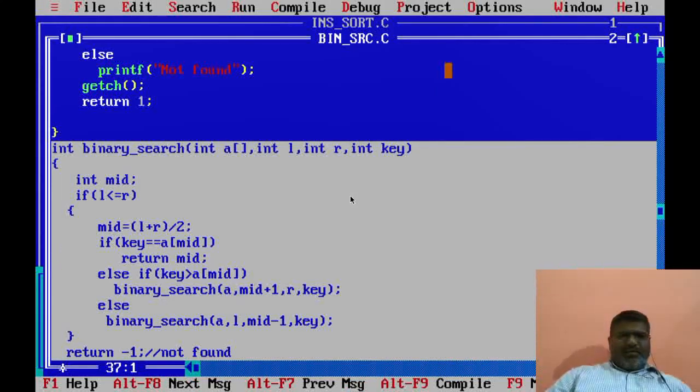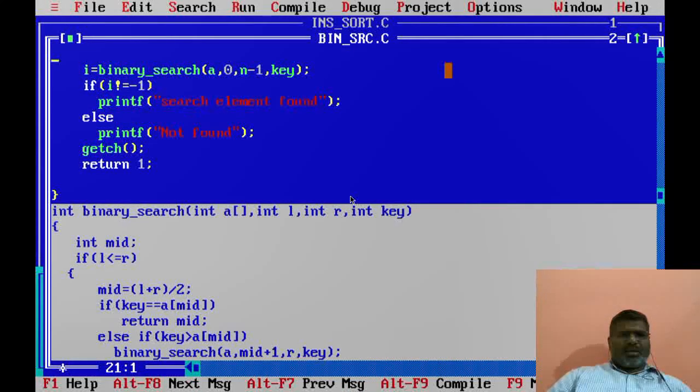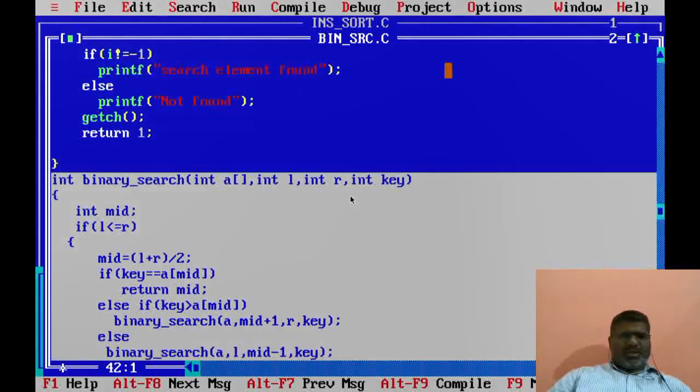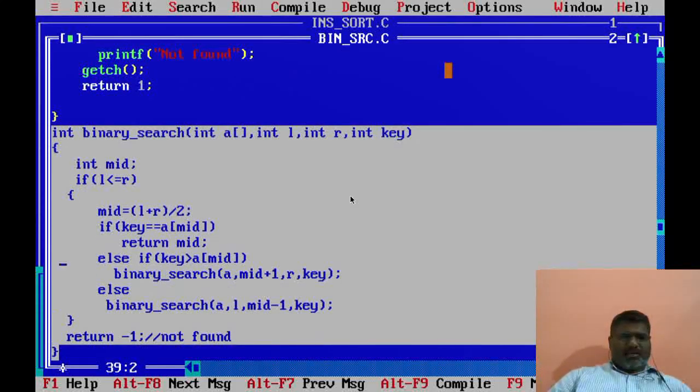So if I not equal to -1, search element found. Then if it is equal to -1, then it displays that problem. Okay, I will execute and share that link. What is the problem? That link I will share with you.